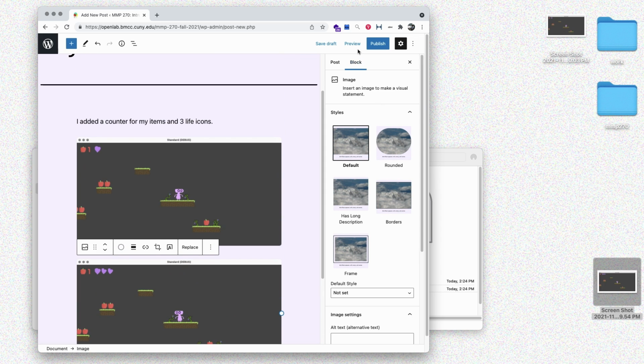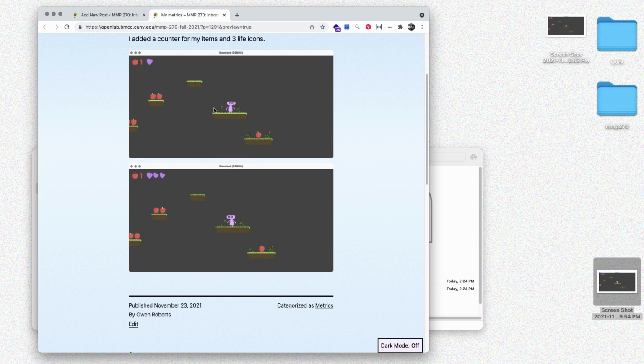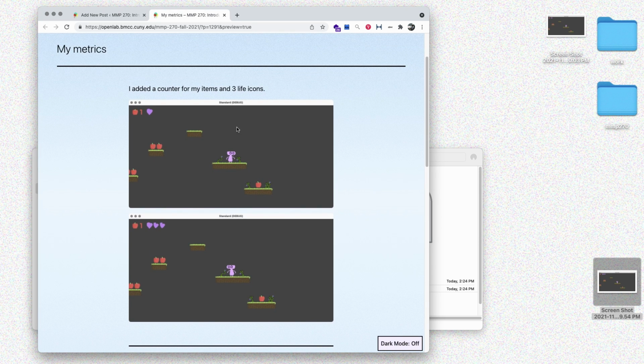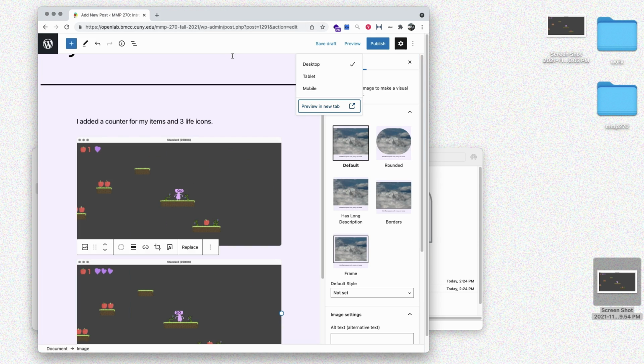And so that looks pretty good. We can preview that. All right, so that looks pretty good. We can see the metrics in these screenshots. And so that shows what we want to show. So let's go ahead and publish.